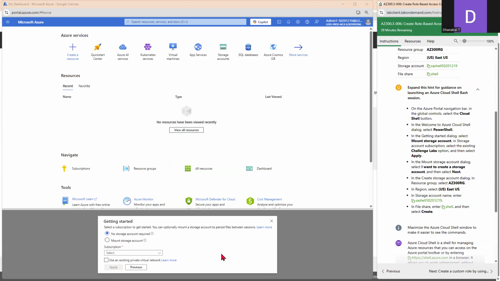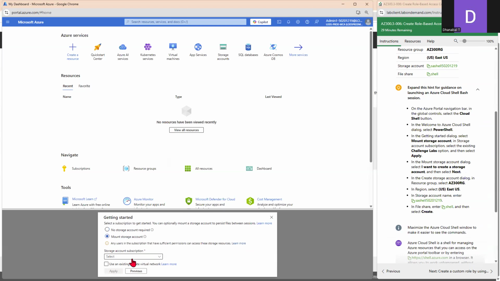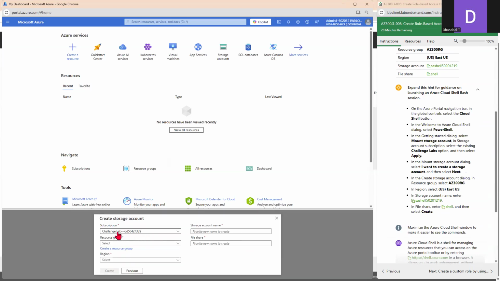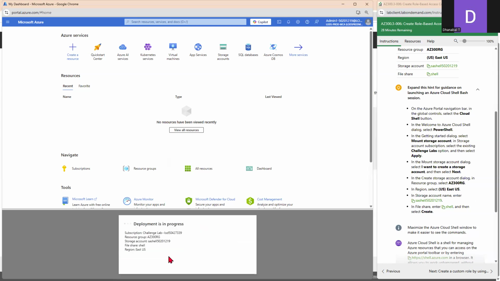So let's go on, mount storage account, select my subscription and say apply. And I want to create a storage account and say next. In here, I'll leave the subscription as it is. The resource group, you can select from the drop-down menu and the region to be East US. If you type US, you can get East US selected. And this is the storage account name. Let me copy paste it here. And then this is the file share name, and say create.